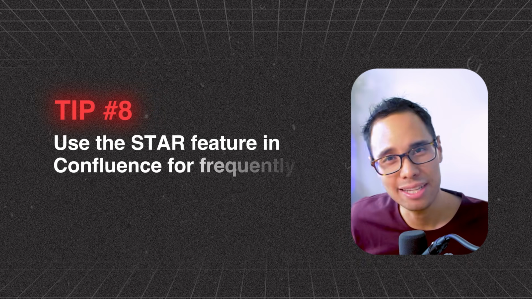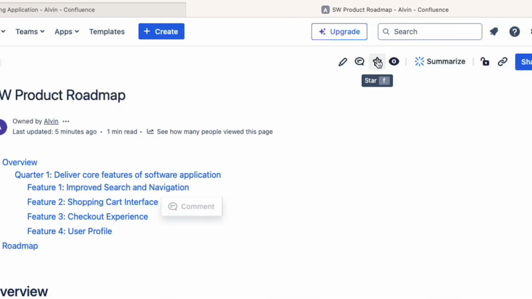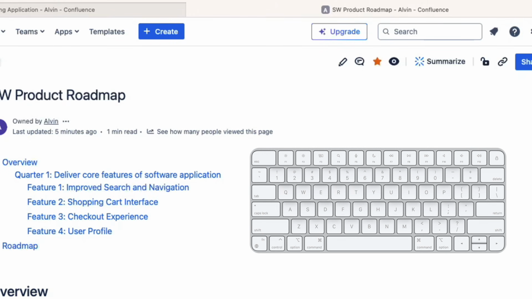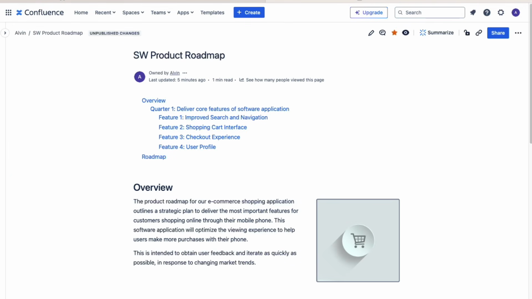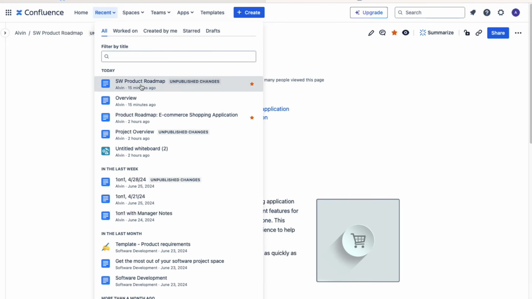All right, so tip number 8. For any page that you visit frequently, use the star feature of Confluence. Let's say that we plan to use this page very frequently. Let's star it by clicking on the star button that's at the top right corner of your top toolbar. Alternatively, you can press the keyboard shortcut key F. Think of it as favoriting your page in your Google Chrome or Firefox internet web browser. When you star a page, you're basically adding it to your favorites list.